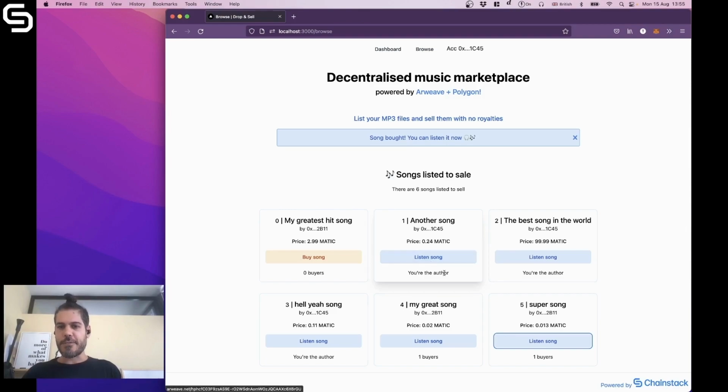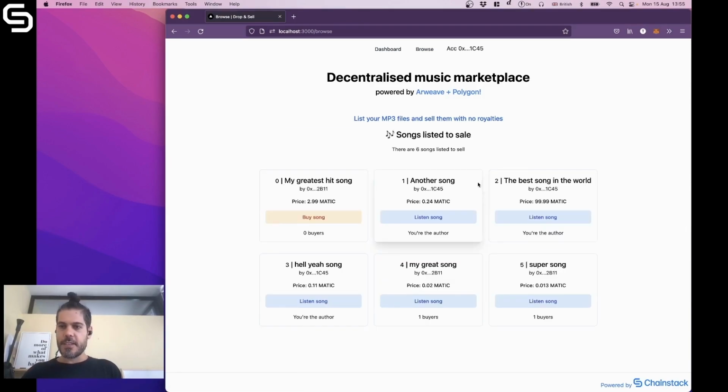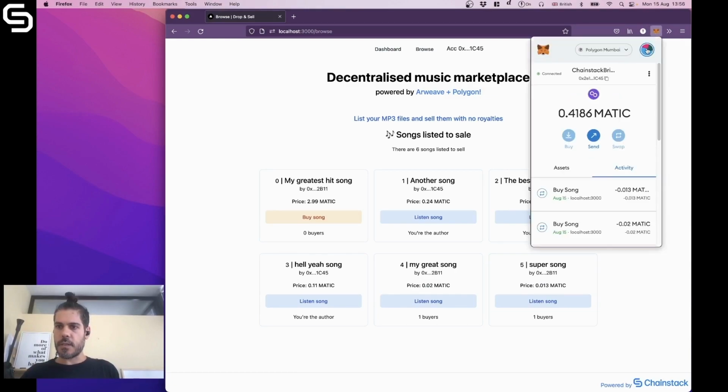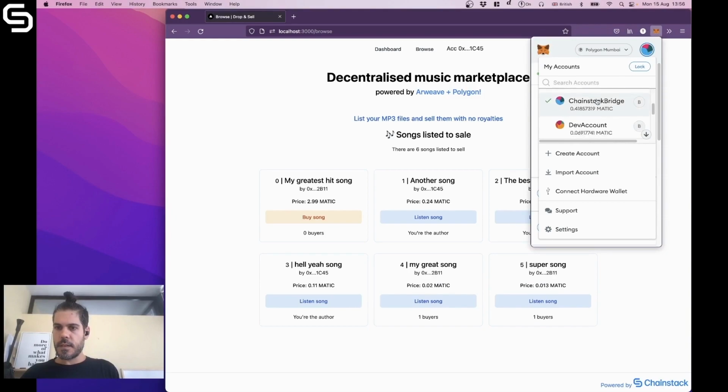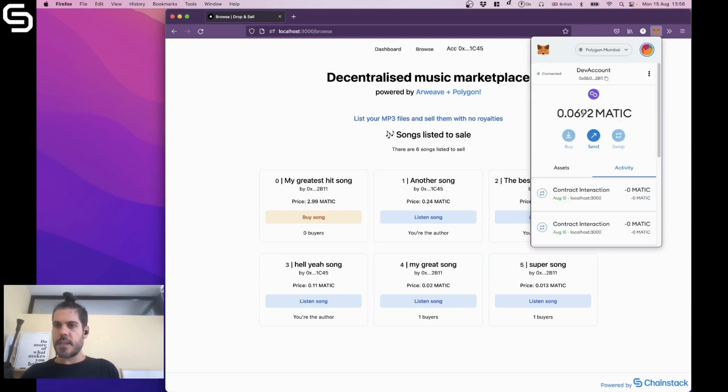You cannot actually hear it because I am not recording that audio, but it's there. So now if we check the balance of the previous account, it's 0.06, because that 0.013 price of the song has gone directly to this account.